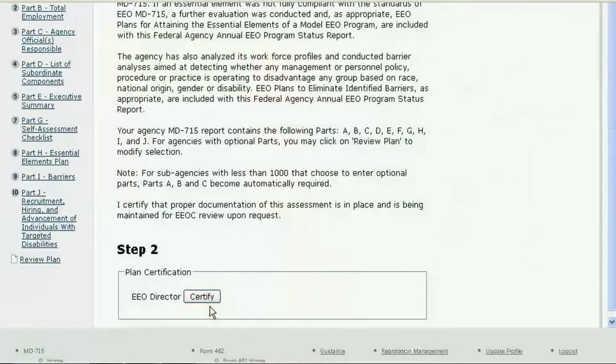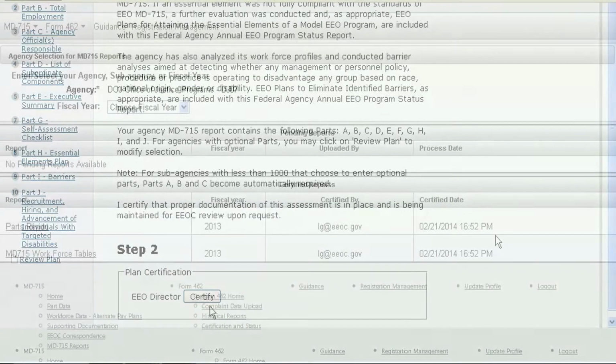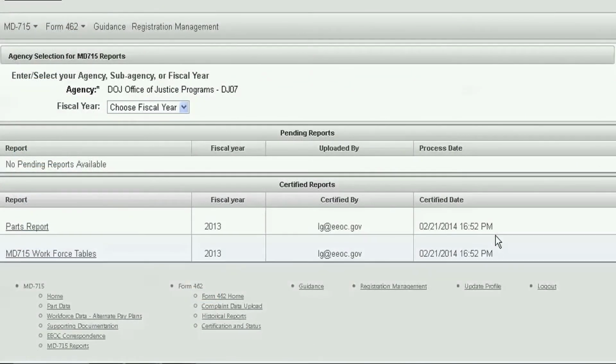In Step 2, the last step of the certification process is to click the Certify button. FedSep will store the MD715 report on the Reports menu option under MD715.